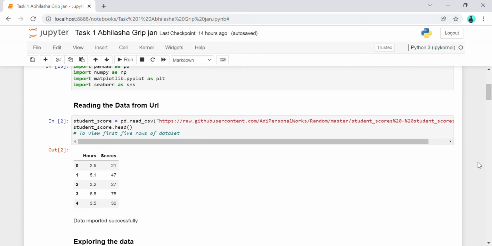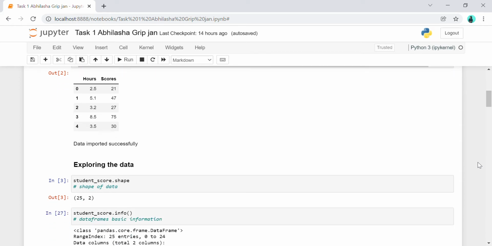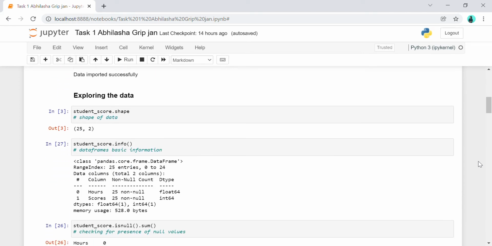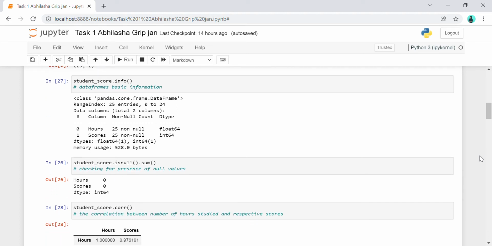Secondly, we'll be reading the data from the URL and can use the .head function to view the first 5 rows of our dataset. In terms of exploratory data analysis, we can use .shape function to know that we have 25 rows and 2 columns in our dataset. We can use .info function to view basic information about our data frame.